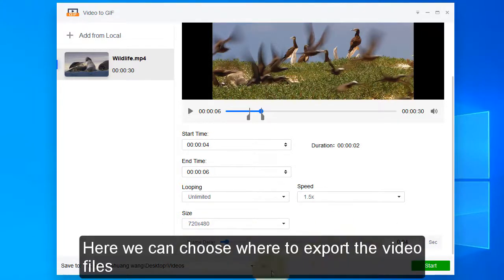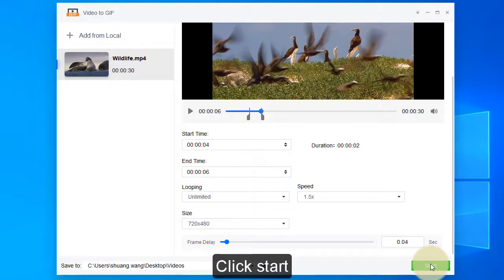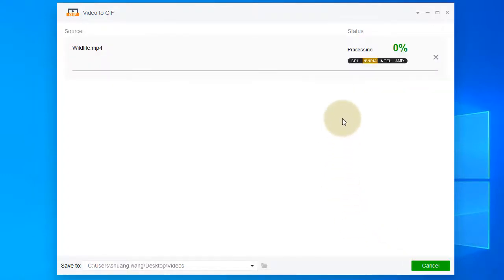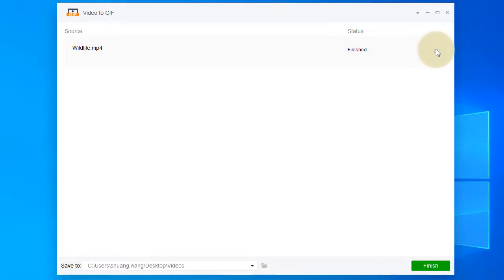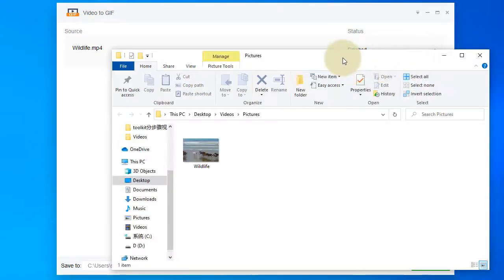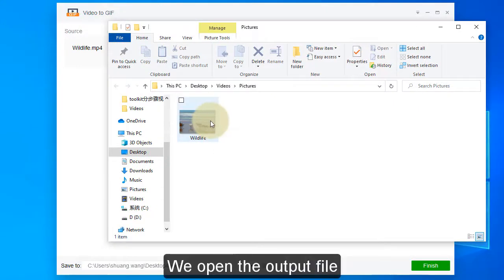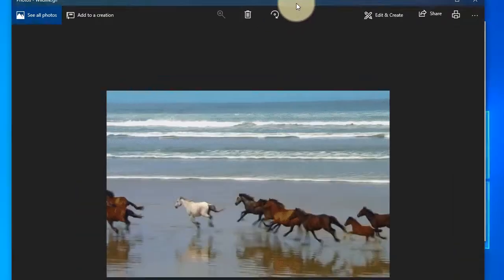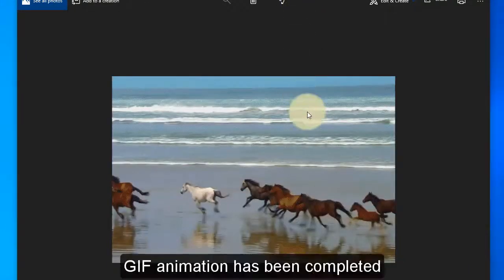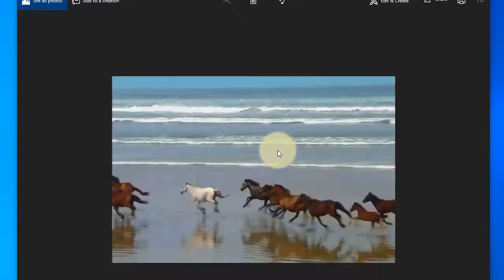Here we can choose where to export the video files. Click Start. We open the output file. GIF animation has been completed.